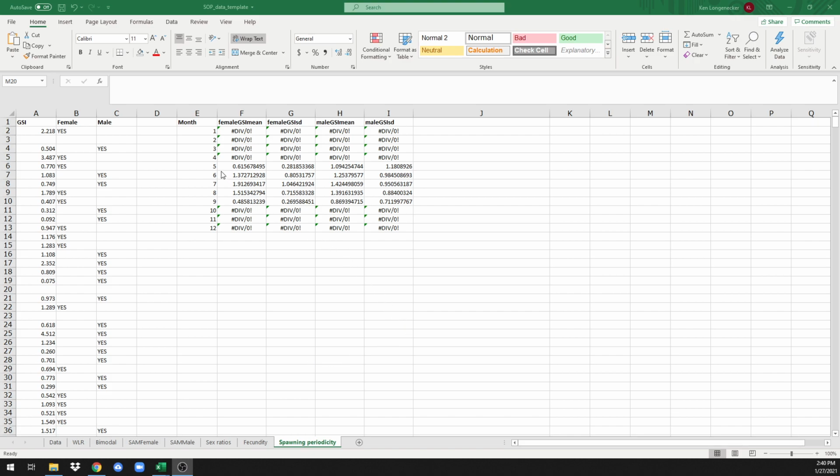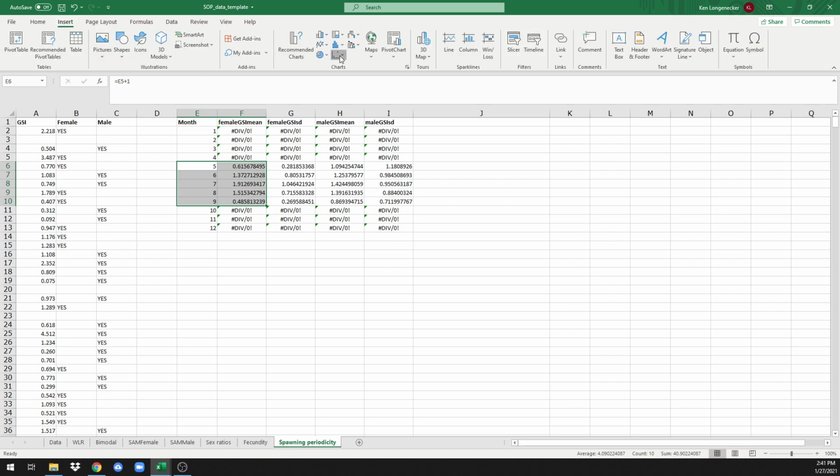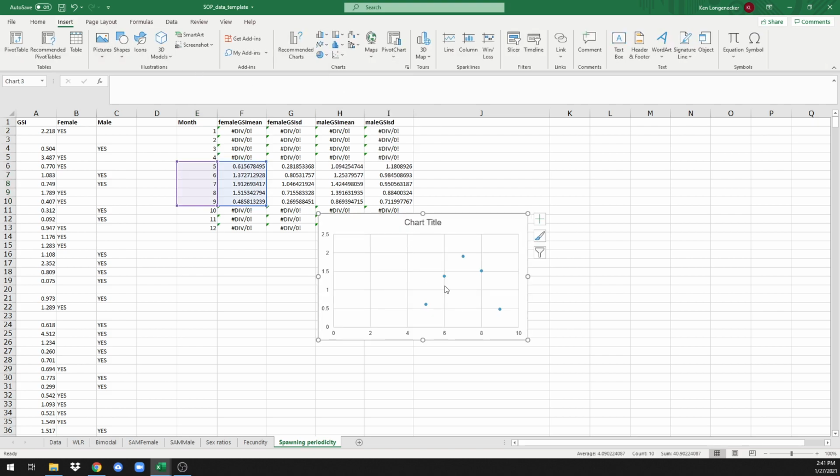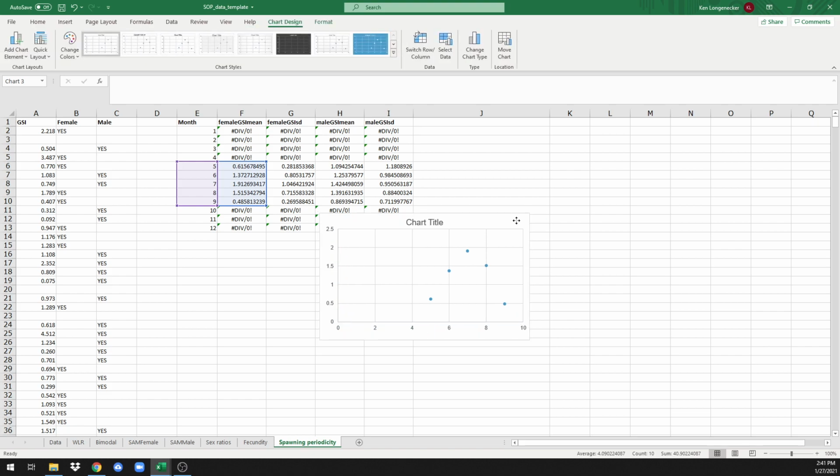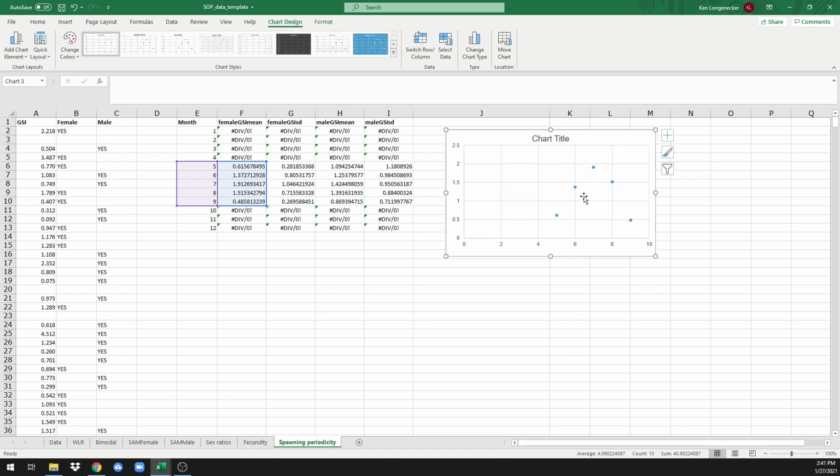We're going to begin by selecting all cells for females in both month and female mean GSI that have whole numbers. In other words, we're going to ignore these that say a number div/0. So we're going to select 5 through 9 and 0.61 through 0.48. We're going to insert scatter plot. We'll drag this to some place where it's up and out of the way.